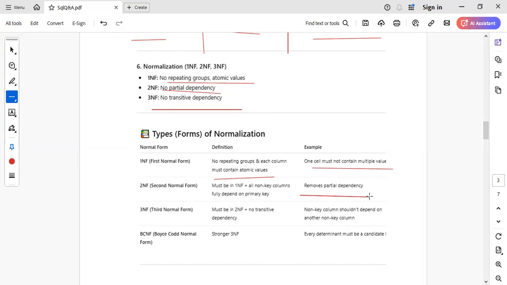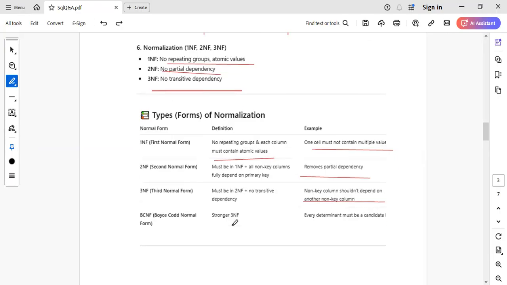Then second NF removes partial dependency. Then third: a non-key column shouldn't depend on another non-key column. For example, you have a primary key ID, and in another table you also have a non-key column; they shouldn't depend on each other.